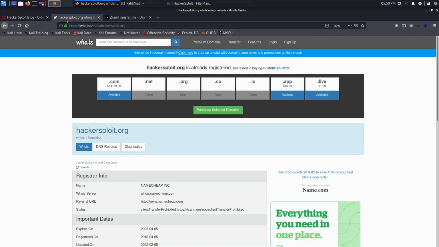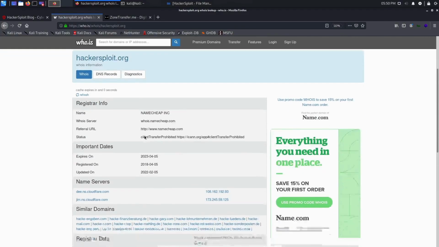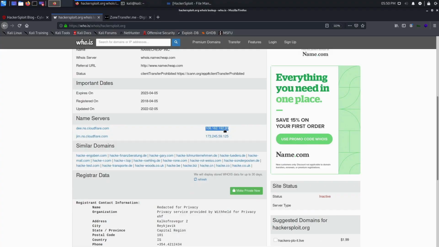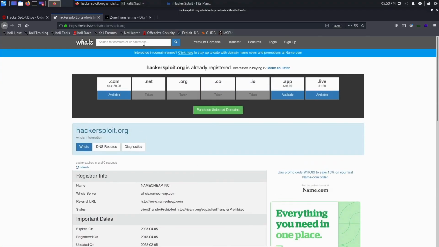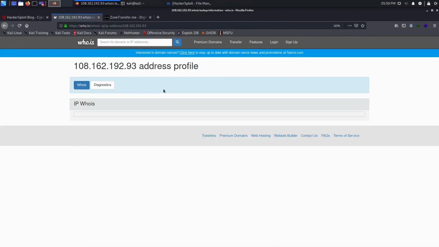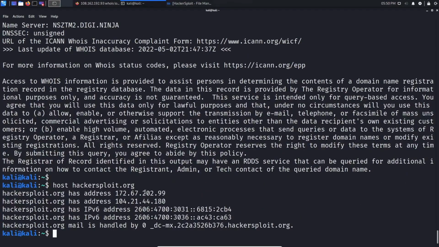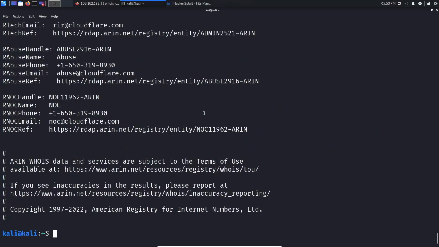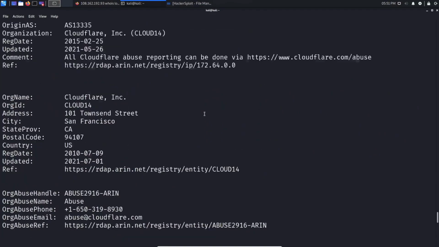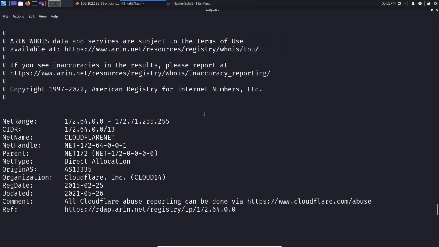It can also be performed on an IP address. So for example, we can perform it on one of the name server IPs here for Cloudflare. Of course, I don't recommend doing this, but let's just see what this brings up. You can see it doesn't bring up anything here. However, if we go ahead and run the host command on hackersploit.org and maybe perform a WHOIS lookup directly from our terminal, let's see what this brings up. There we are. You can see this is owned by Cloudflare, which makes sense.